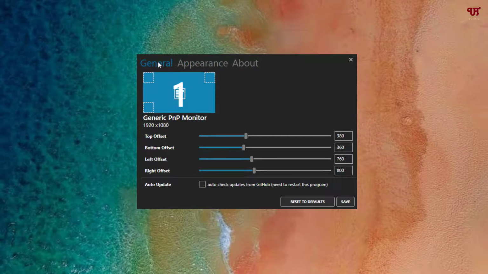And moving back to general, here you can see, if you want to select this, just double left click it and you can drag and drop to resize these options. So you can resize for the top, bottom, left, right options. Once you are satisfied and done, just click on save, and close it.